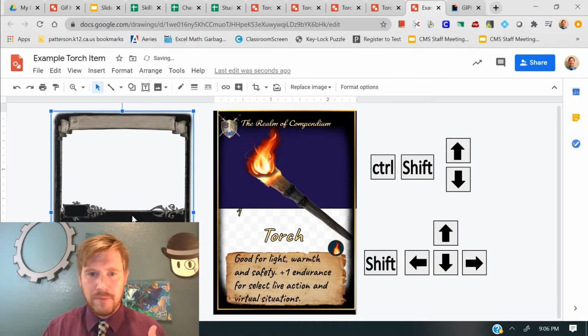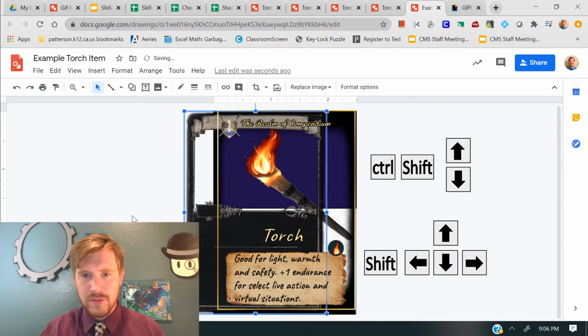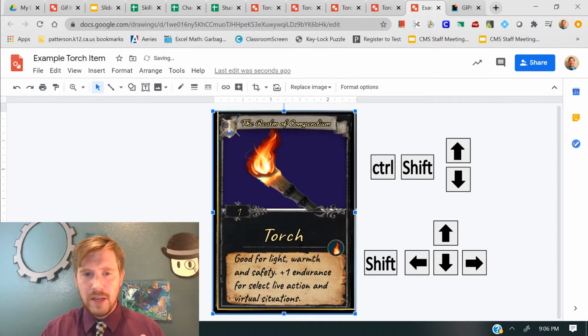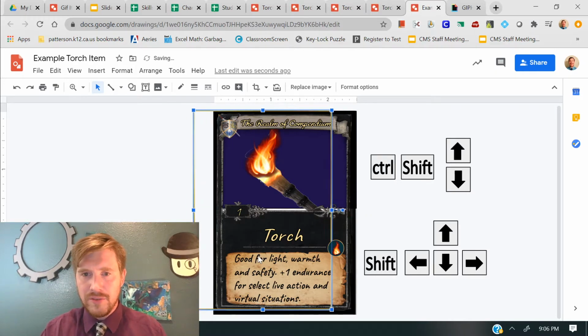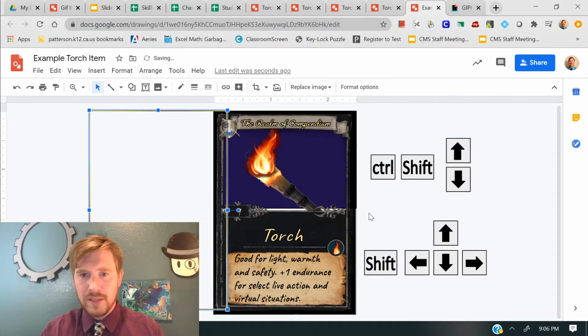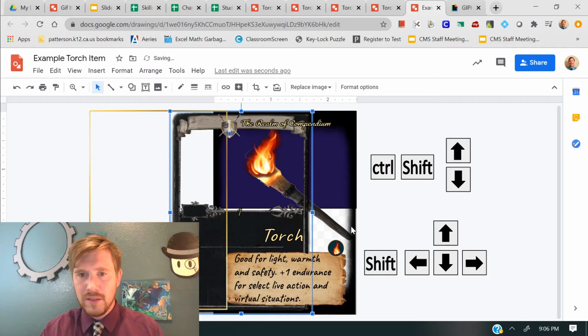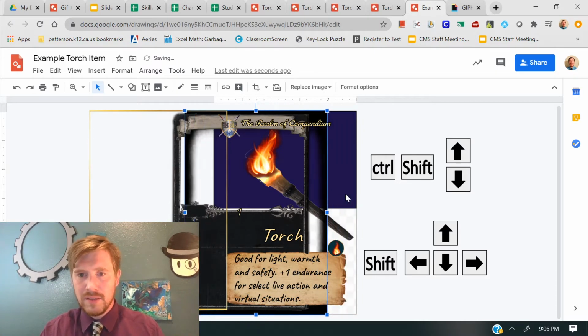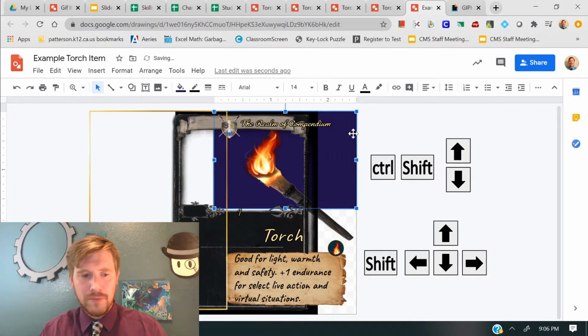Again, I kind of had myself over the shift shortcut there, but that shortcut is shift up and down and left and right. So if you need to do those little fine movements, you can hold that and do those fine movements.